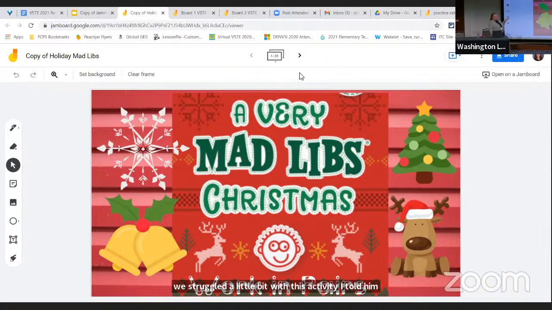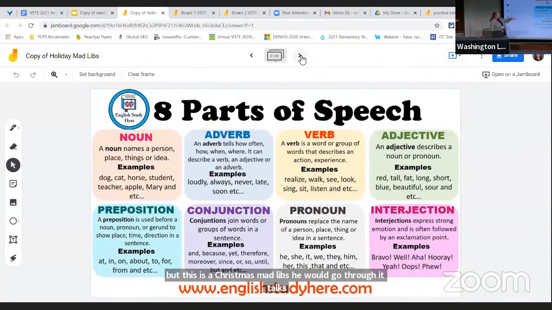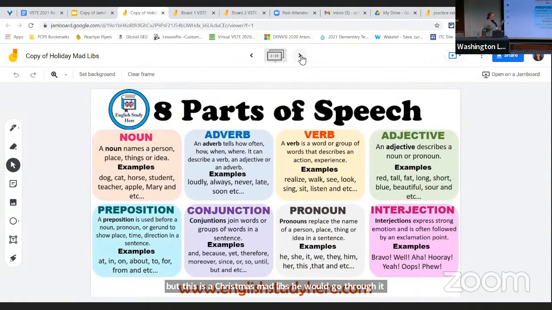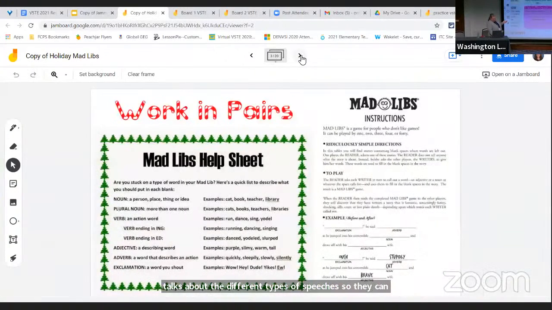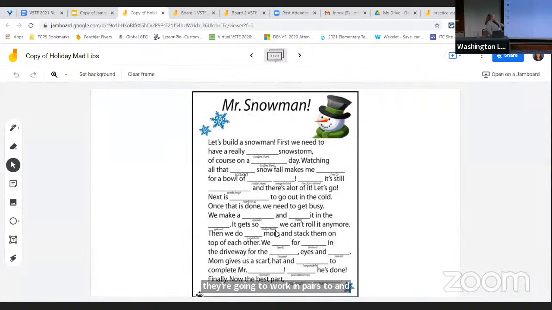But this is a Christmas Mad Lib. So you would go through. It talks about the different types of speeches, so you can go over that and they can go back and refer to it. And then there's a little bit more instructions here, and they're going to work in pairs of 2. And then they're going to fill in the story with the different types of speech for the Mad Libs.